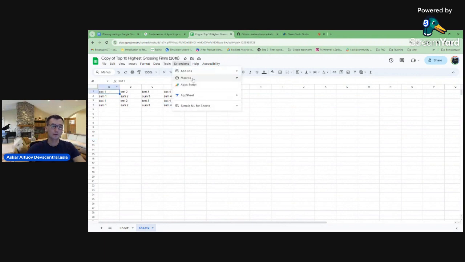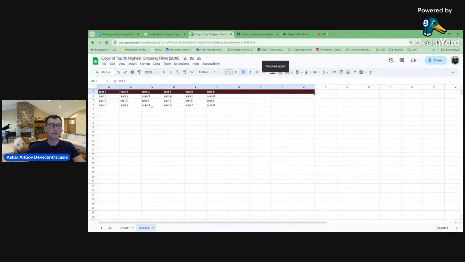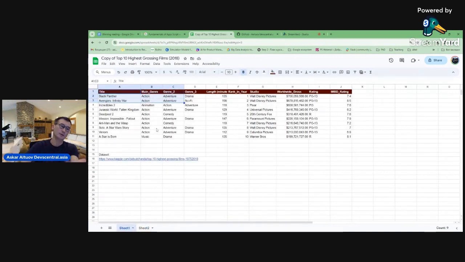Now, if I put macros, enable macros, it will run. And here, that macro was enabled. Now it made this formatting exactly as in the different sheet as here.